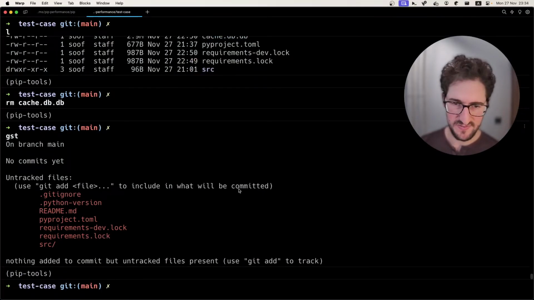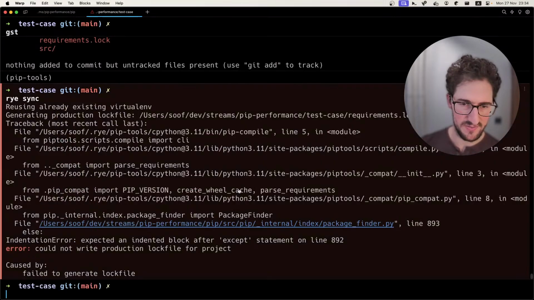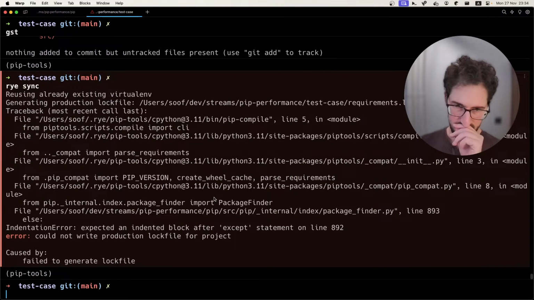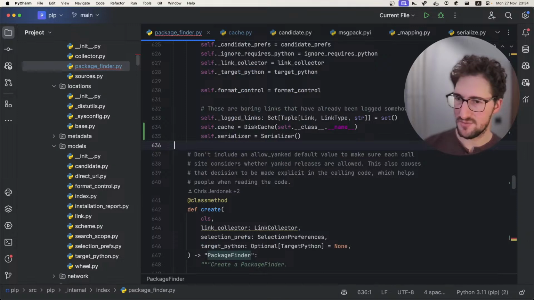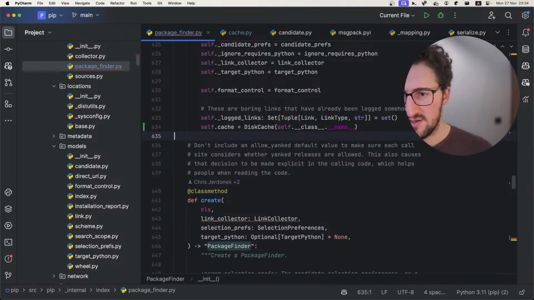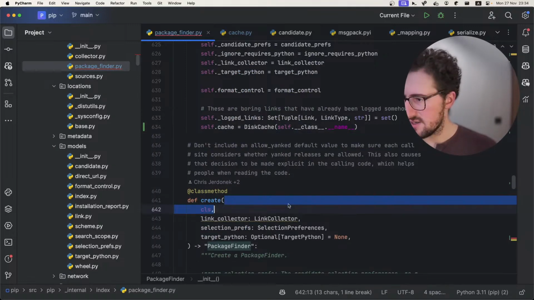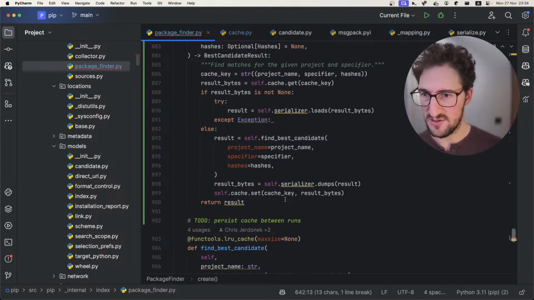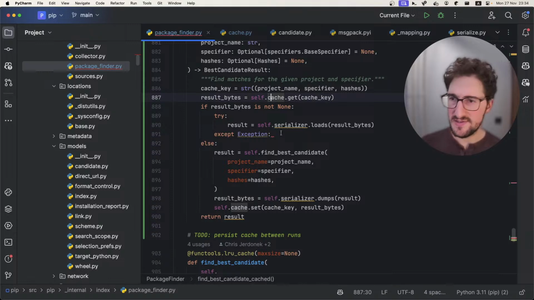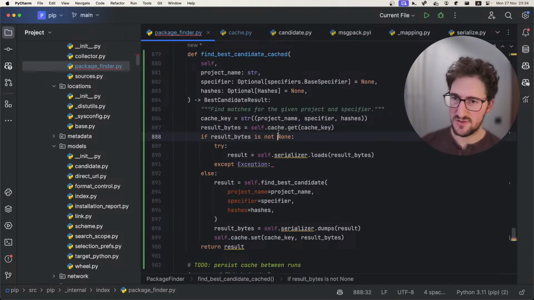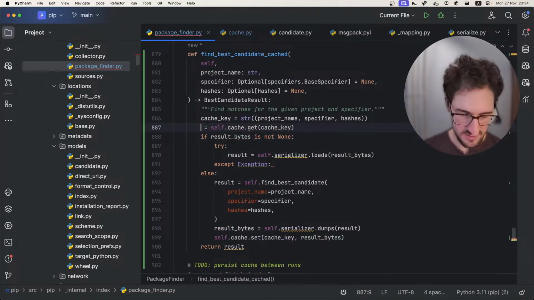Okay, let's fire that up and see if we get errors, and it says that we have messed up. Package finder. Have I broken this? Probably. So no serializer, and it seems like I have just not finished writing things here. So no bytes, this is just going to be an object, so we don't need to do anything fancy here.